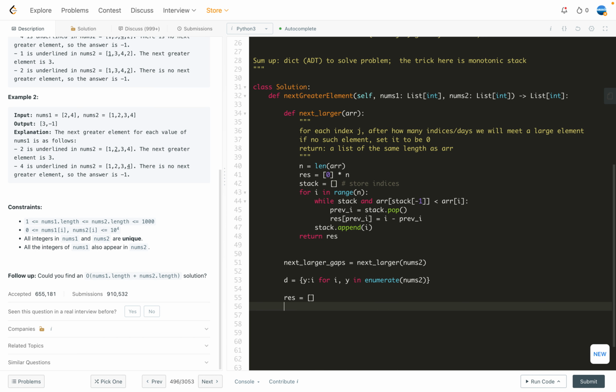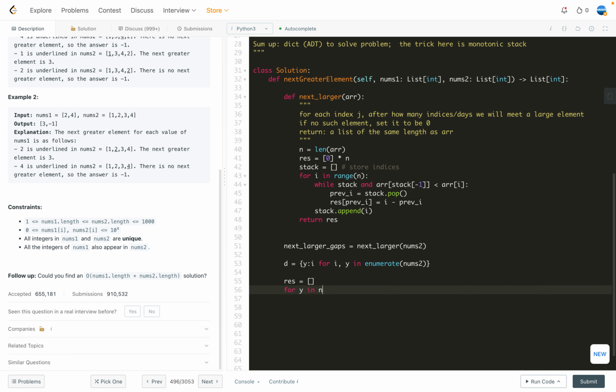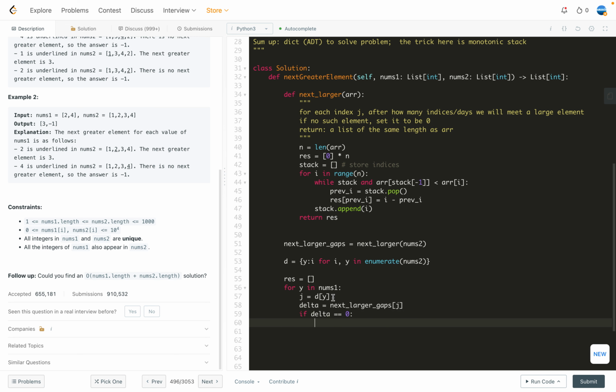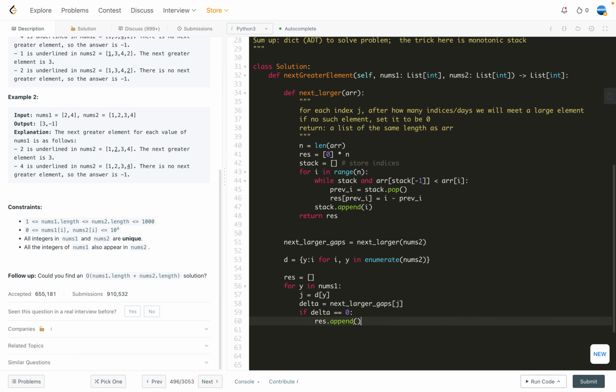Let's see, we have a result. And then we are going to do for y in nums1, right? So you have an element. I don't care about the element index in this one, because I can easily find the j, right? So j will be d[y], right? And then for this index, let's see how many days we should use to get the next larger element. Let's call it delta. So delta will be next larger gaps corresponding to this j, right? If this delta is 0, in other words, no larger ones to the right, then the result will append -1, right?